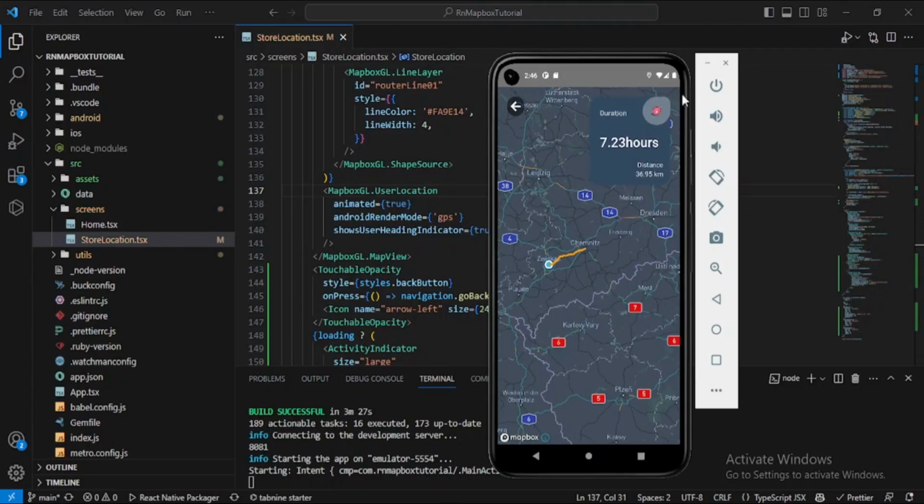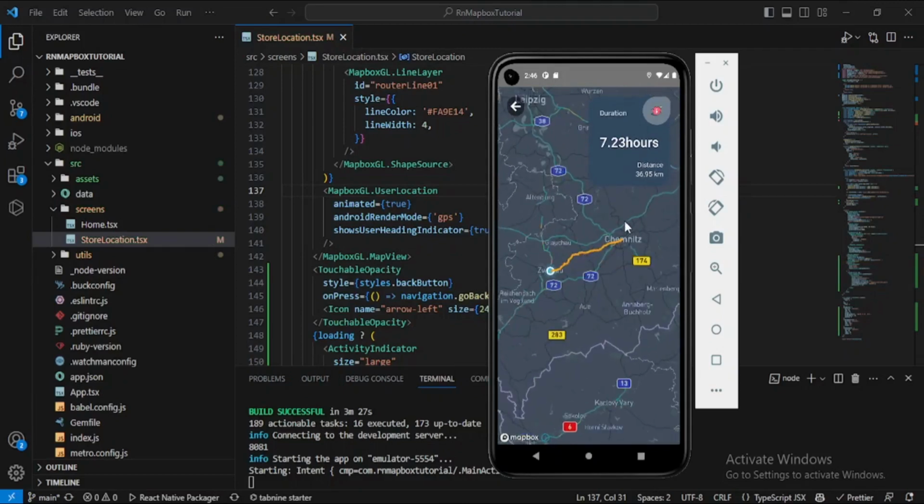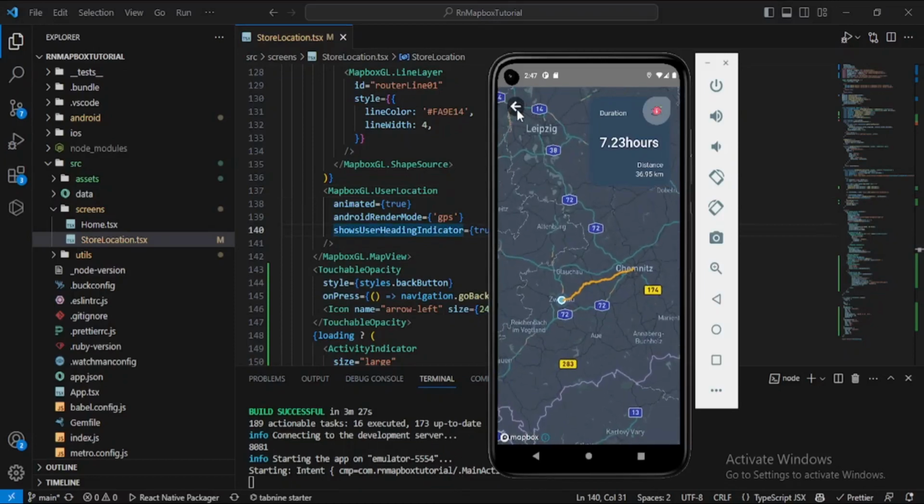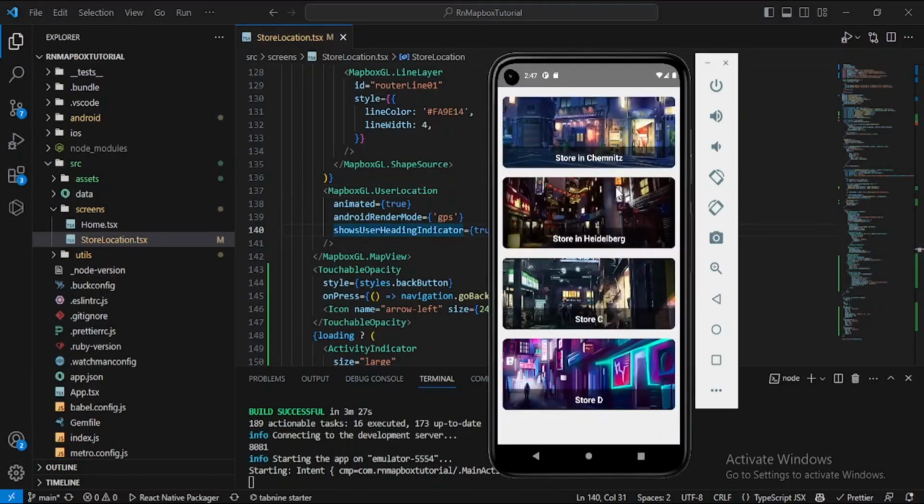So we have this beautiful, clickable, colorful icon which displays the number of hours. Of course, we chose walking. So from Zwickau to Chemnitz, it will take you 7 hours and 23 minutes. You can just predefine it, or you can make it much better. I was rushing. So here the duration is 7 hours and 23 minutes. The distance is literally 36 kilometers. And we have this beautiful back button. When you click it, you go back.